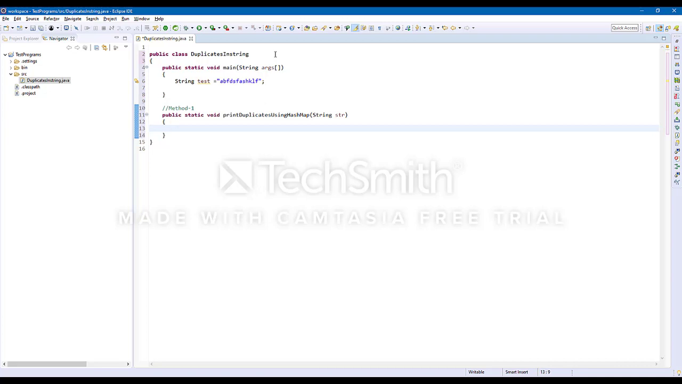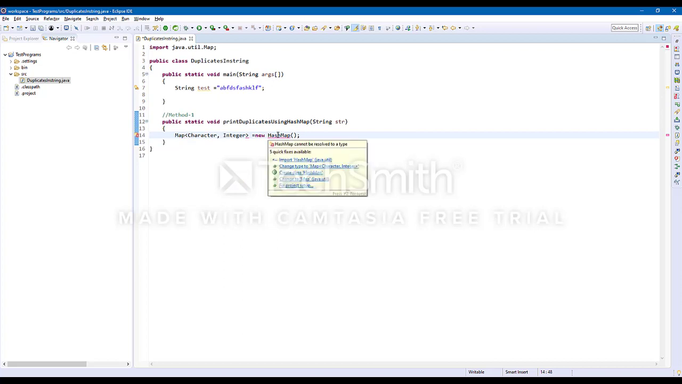Alright, so first of all, here I will create a map and I will take key value pairs here, first character and then integer, so that I can use the characters of the string. I will add the integer value place. I will say how many times it appears in the string. So new Hashmap. Let me import it, java.util package.